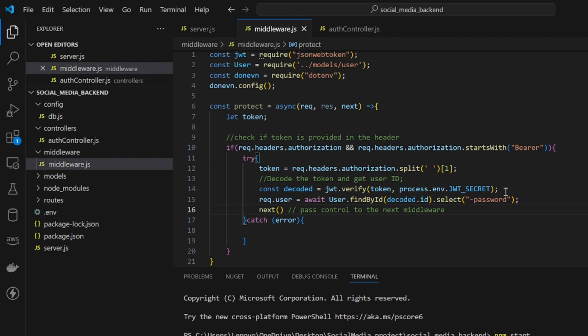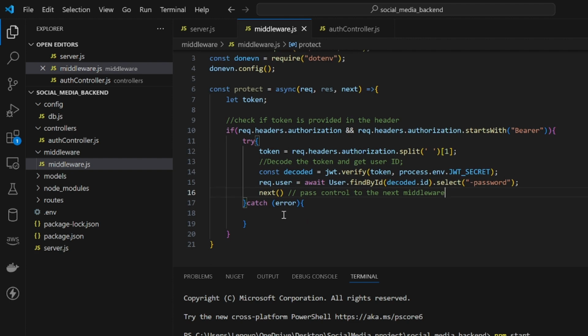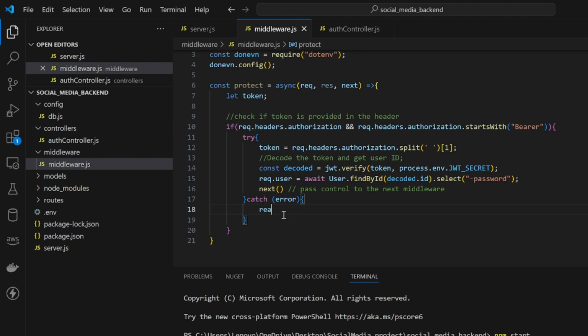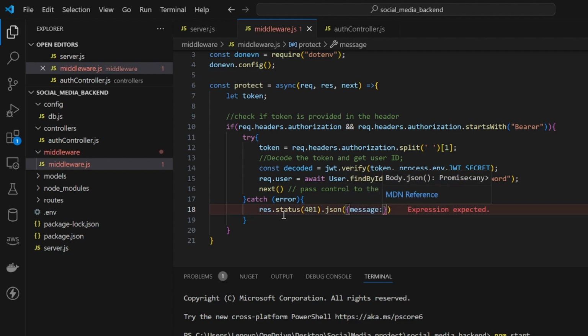However, at this point, if this fails, we'll say response.send, sorry, the status is going to be 401, which is unauthorized, .json with a message that says you are not what? You are not authorized.